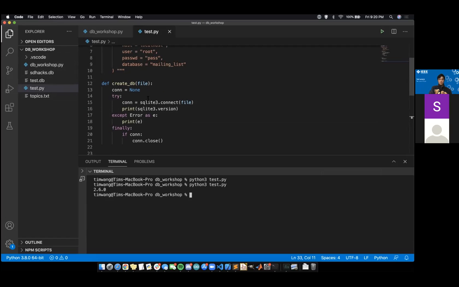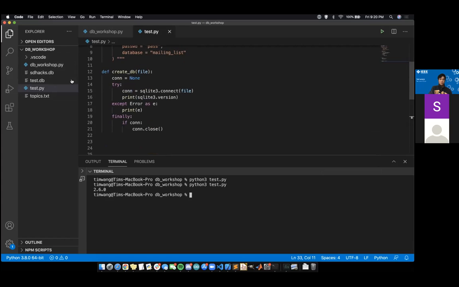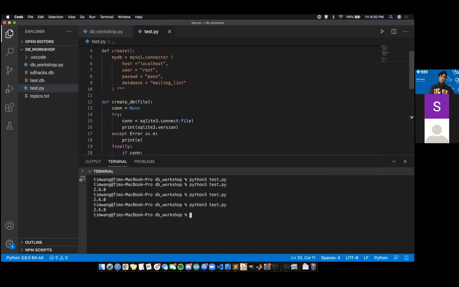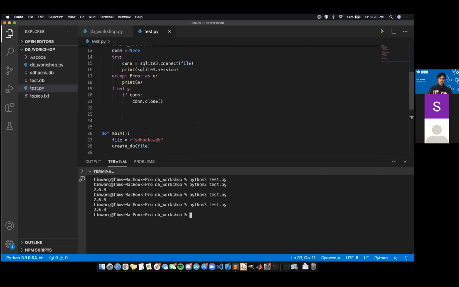Oh, okay. So now we notice in our directory, now we have a database called SDHacks. If it can connect to this database that we find, it will just connect to it. And if it can't find it, it'll create one that it can connect to. So there's no risk. If I were to run it a bunch of times, it's not going to create a new one every time. If not, it will make a new one. There's no risk of overriding it or completely making a new database that covers over it.